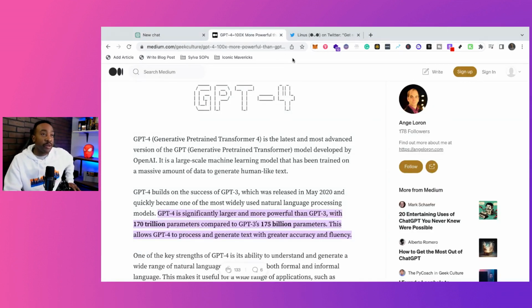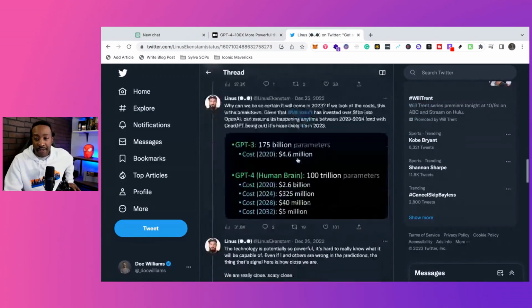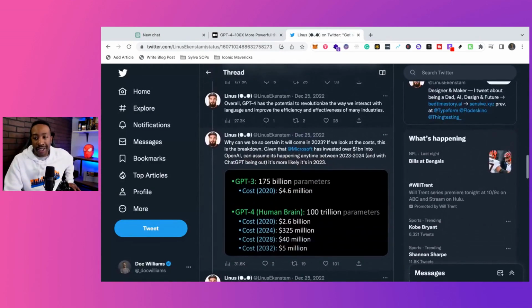So when is it going to be released? Well, there's no specific date, but people are guessing that it's going to be the first quarter of 2023. So in the next couple of months, we're going to be able to have access to it.